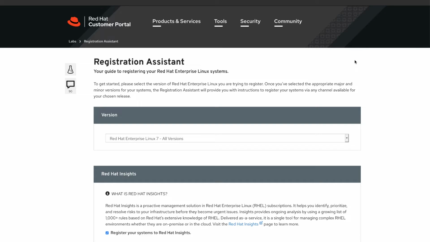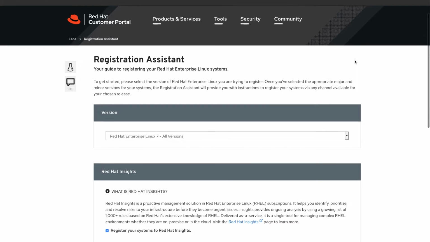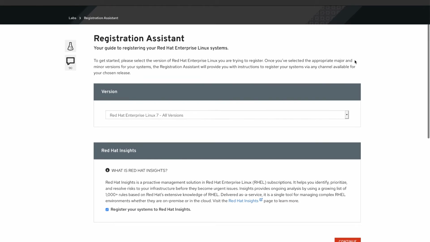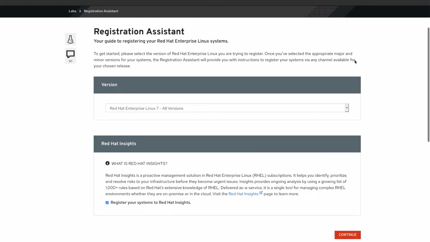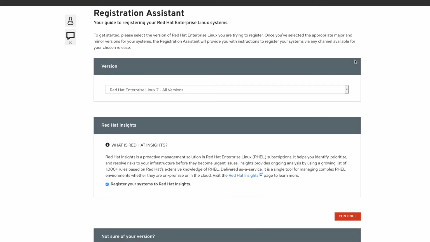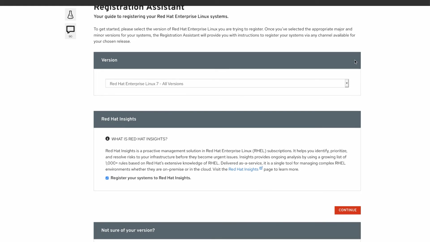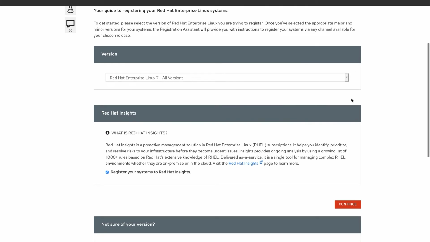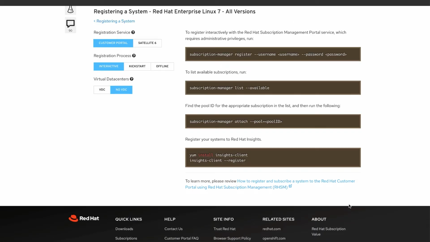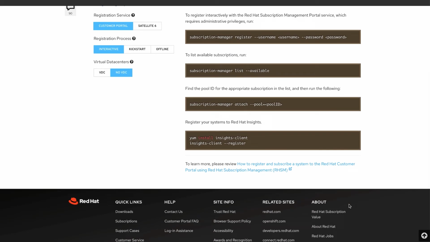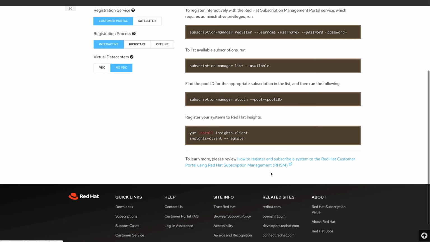One of our most popular Red Hat Access Lab applications is the Registration Assistant. The purpose of the Registration Assistant is to provide an interactive UI that helps you easily get your host set up with Red Hat Subscription Manager as well as other services. The Registration Assistant has now been updated with the option to additionally provide you with the steps that are needed to register your systems with the Red Hat Insights client. When selected based on the version of RHEL that you've chosen, you'll be provided with the steps needed to proceed with the registration of Red Hat Insights client, as seen here at the bottom.